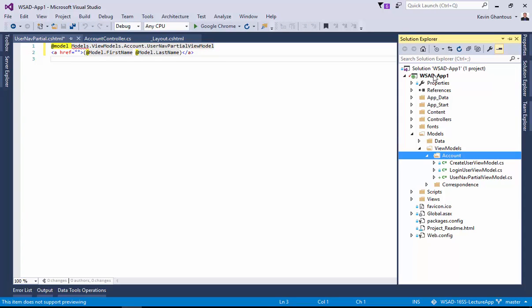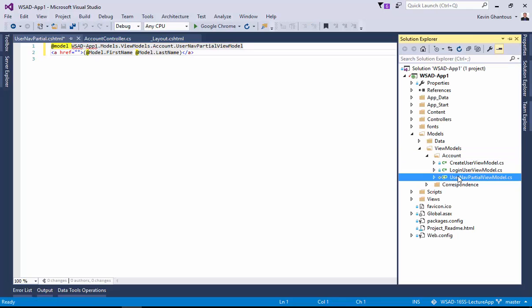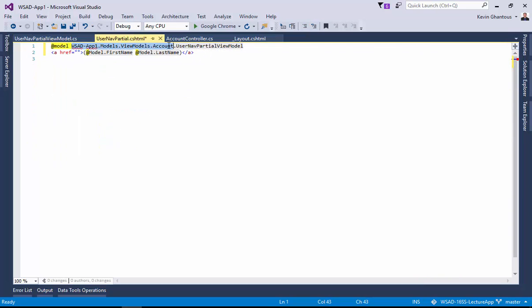So we'll need to give it WSAD-app1. No, still doesn't like that. All right, so the other option is we can jump into the view model and, oh, it's underscore. That's probably our issue. And I can just grab this entire namespace and copy it and jump back here, and basically everything before user nav partial view model, and paste that in there. And you'll know it works when your model class ends up turning blue.